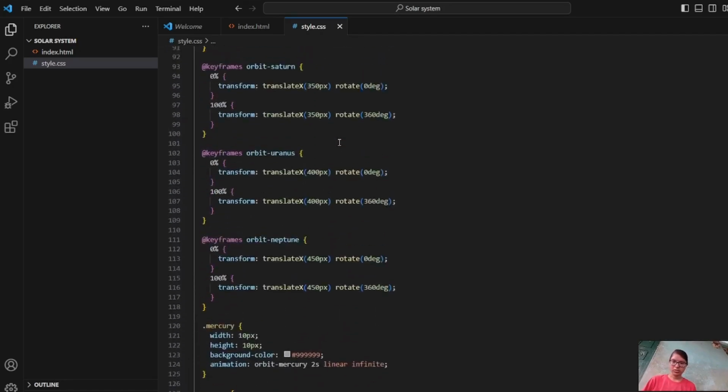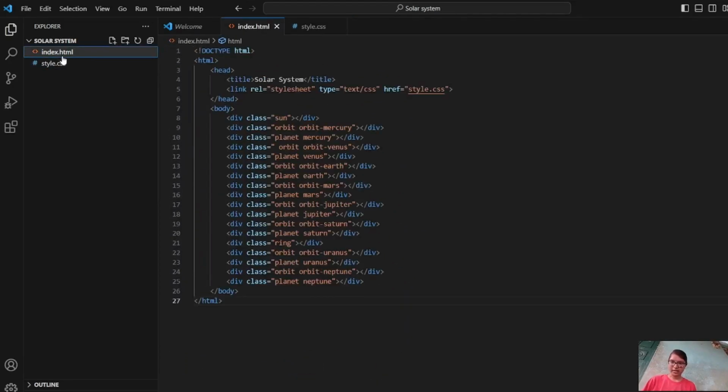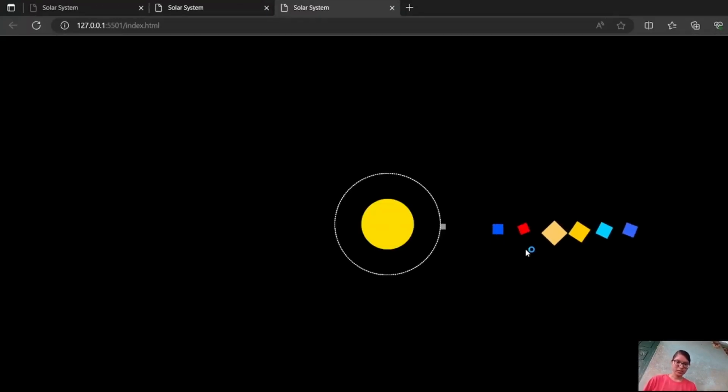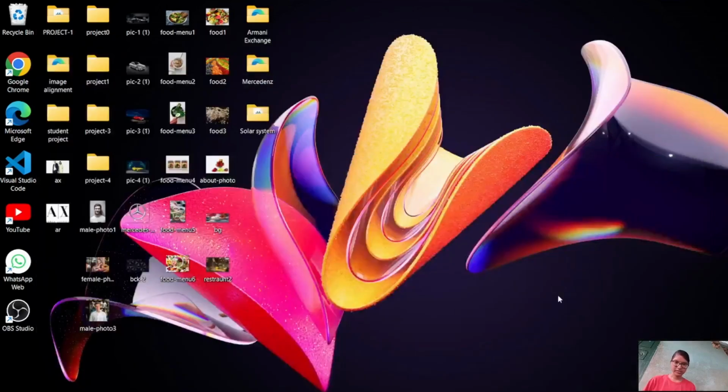So this is the overall CSS file, and as I have already explained the HTML file, now we can go for the go live option where we can see the output of this project. So this is the project we have replicated. I think we have missed a planet here. Let's go to the output once and see it.